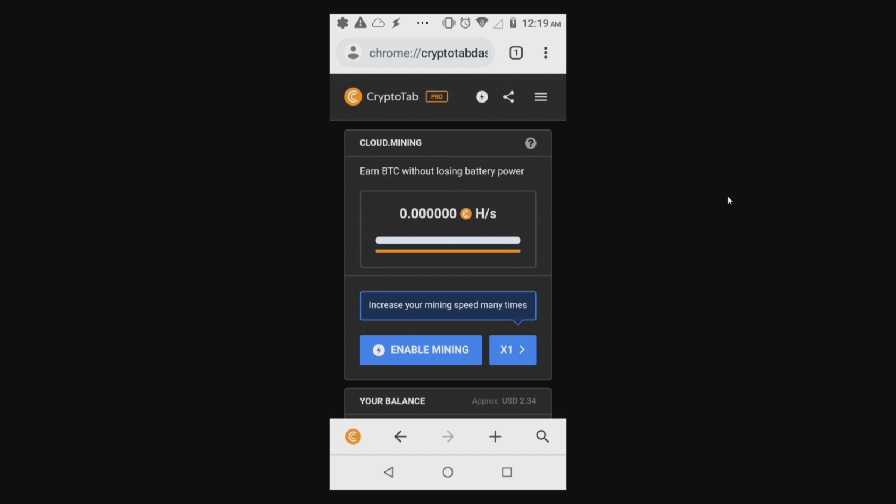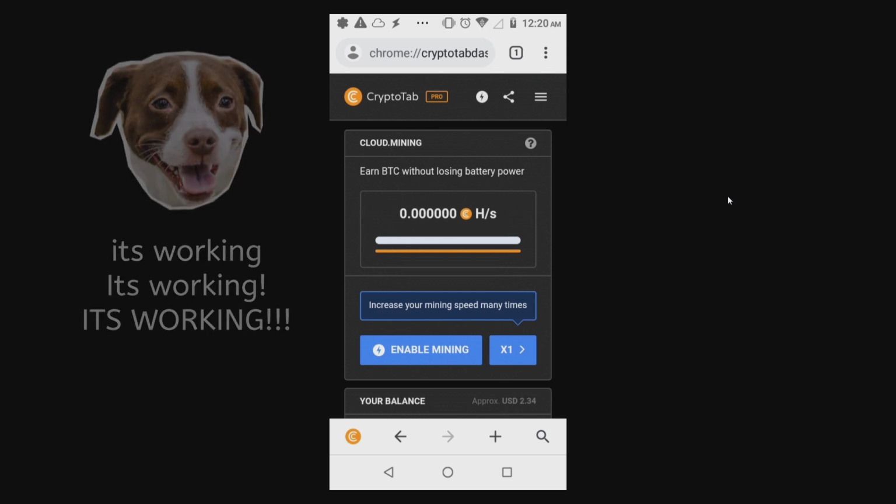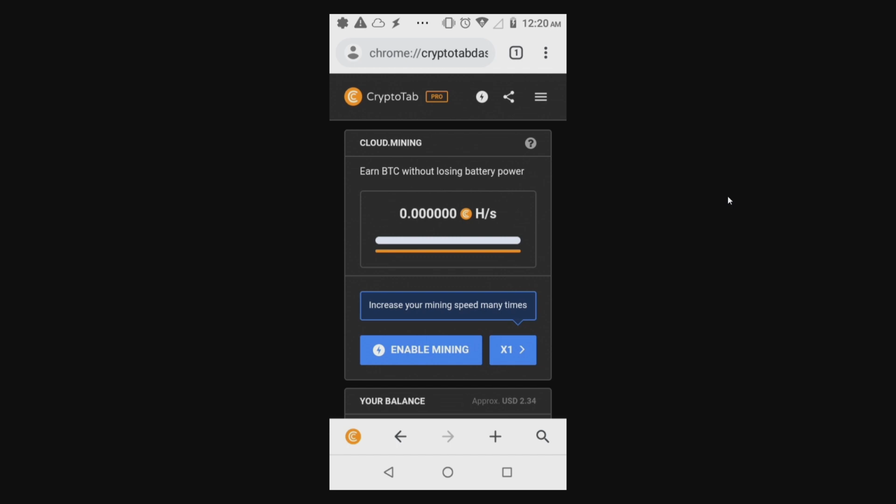Hey everyone, so we're back to watch the bot kick off at 12:20. And as you see, it just went back to the home screen and it's loaded back in. And right now we're in the 30-second wait period before we click that enable mining. So once it clicks enable mining, it'll begin mining, and this is our completion of the automated process.